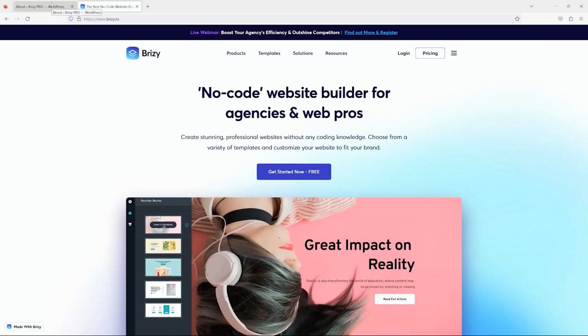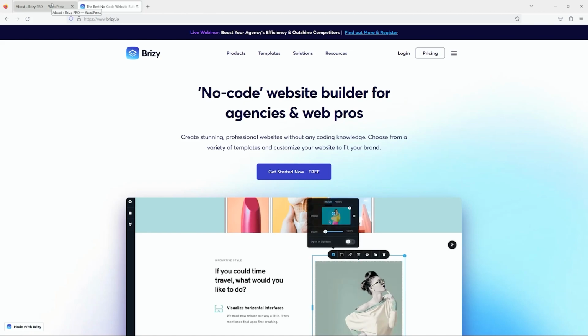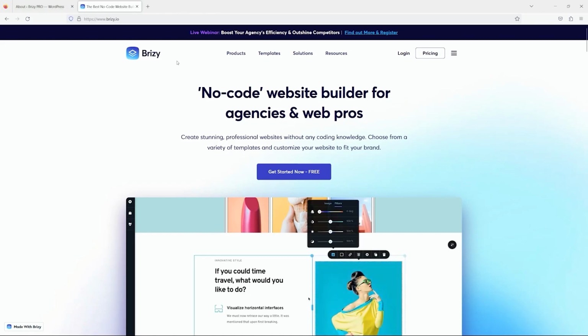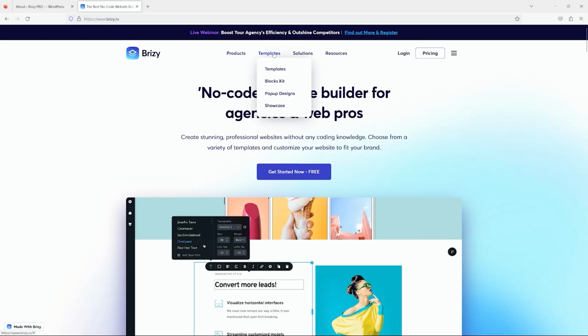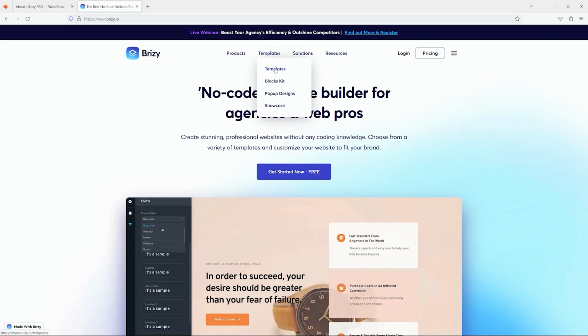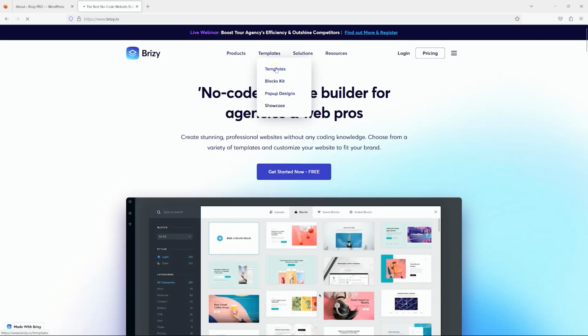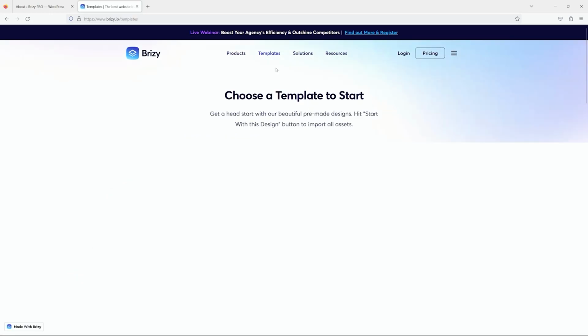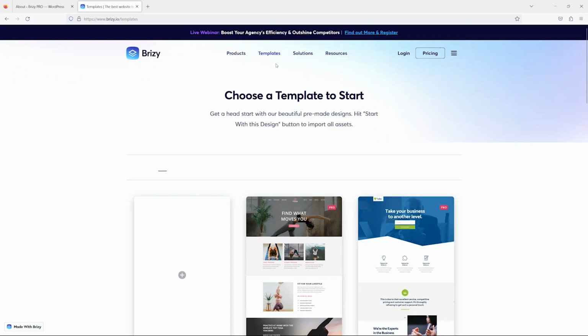In the next video, we will go through the one-click, but I want to bring you to Brizy.io. And then at the top, you can go to templates and then select templates. You will also see that there are blockades and pop-up designs. Showcase, I think that is for people who have created their websites with Brizy. So if you want to see what people are doing with Brizy out there in the wild, go to templates and then select showcase. Let's focus on the templates.